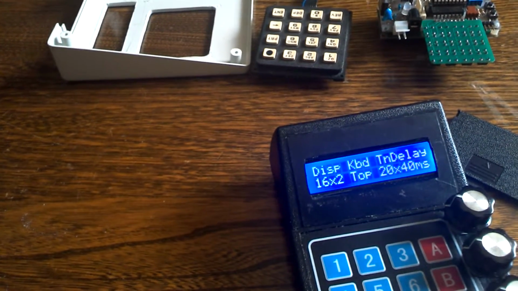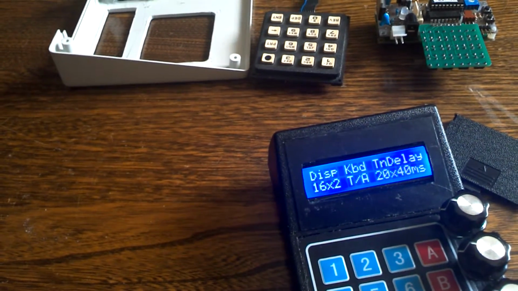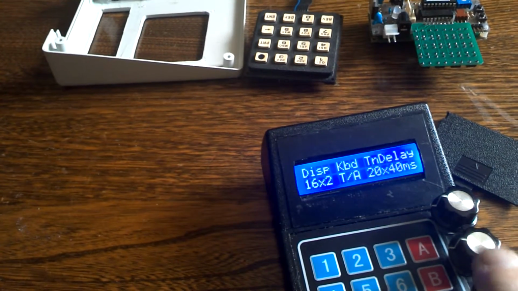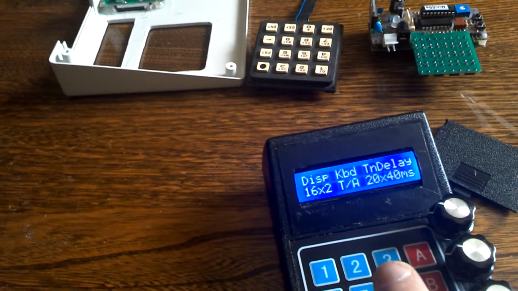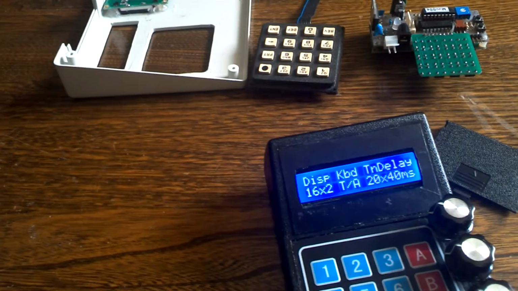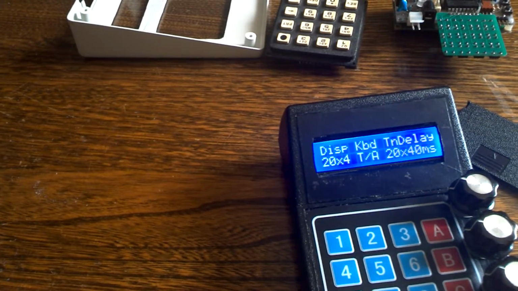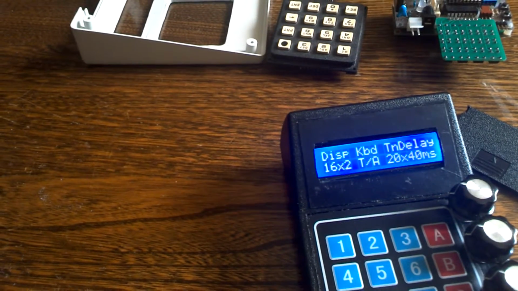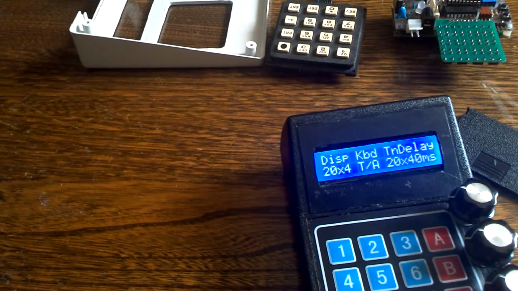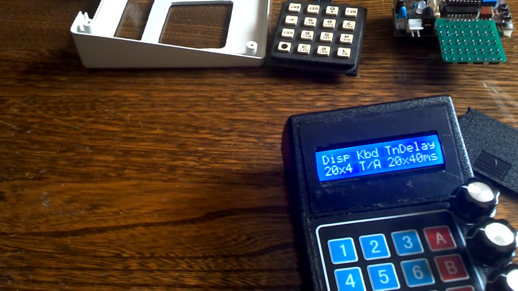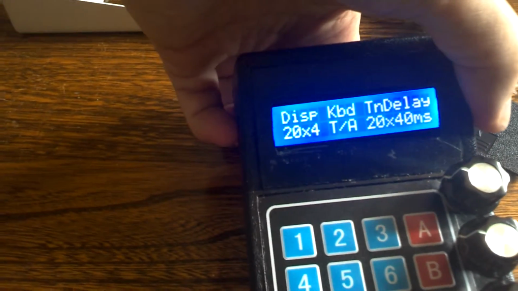Go back to TA, because TA is top and analog, which means the buttons. If you just wanted top, then those analog buttons wouldn't be working. And again here I'll toggle between 16 by 2 or 4 by 20. Okay, then the next menu, let me toggle that button, center button.